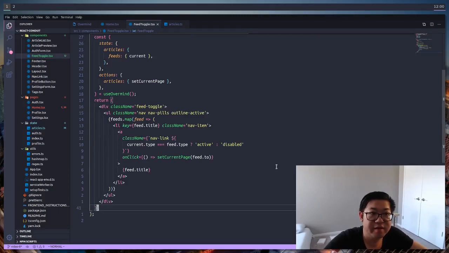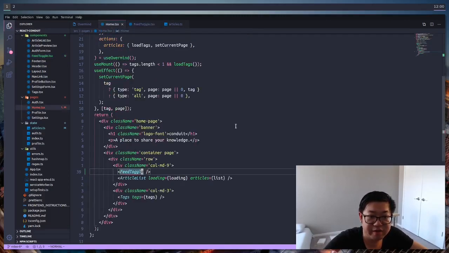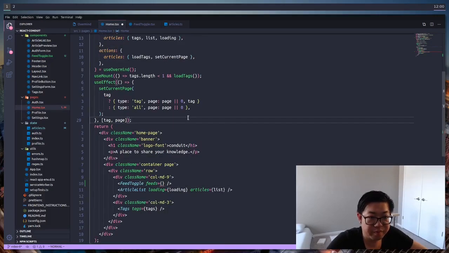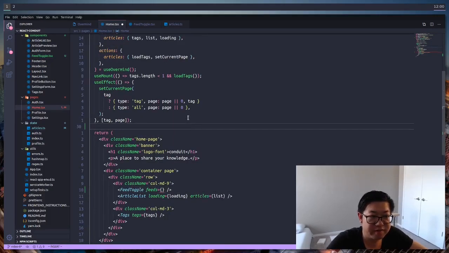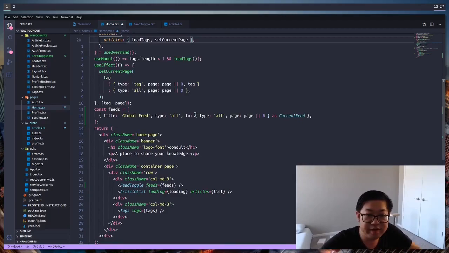And then let's return to the home page and make sure that we're sending in the correct feeds. All right, I'm going to construct the feeds array up here. So const feeds equals an array. The first one's going to be global feed, type is all, and the to property is going to be just the current feed object.